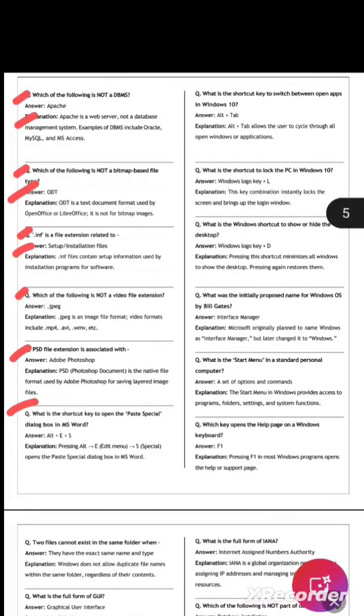What is the shortcut key to open the Paste Special dialog box in MS Word? Alt plus E plus S. What is the shortcut key to switch between open apps in Windows 10? Alt plus Tab. What is the shortcut key to lock a PC in Windows 10? Windows logo key plus L. What is the Windows shortcut key to hide the desktop? Windows logo key plus D.